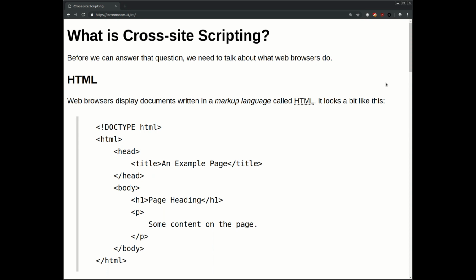What is cross-site scripting? Before I can answer that, I think we need to talk a little bit about what browsers do. The main thing that browsers do is they display documents written in a markup language called HTML, the hypertext markup language, and it looks a little bit like this.